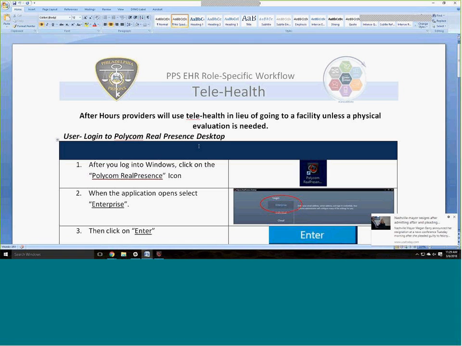So right now, is it mainly for the providers that are on call? It's mainly for after hours when, say, there's only one provider at CFCF and there's an issue that does not require a physical evaluation. The provider can do a telehealth session and work with the nurse and the patient to provide care.